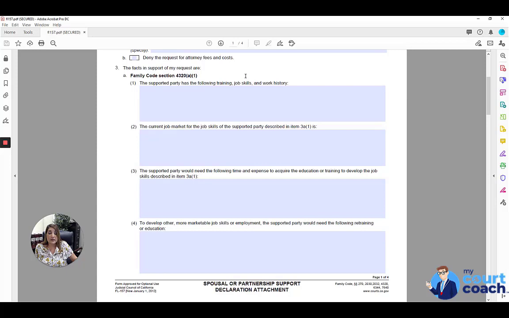Whatever that is, if they've had any education, higher education, you'd want to list it here. Any sort of specific training in a field, you'd list it here. If they worked several years or maybe only a couple years in a particular field of employment, whatever it is, you would list it here. And again, the more details you can provide, the more helpful this form is and the information contained therein for the court.